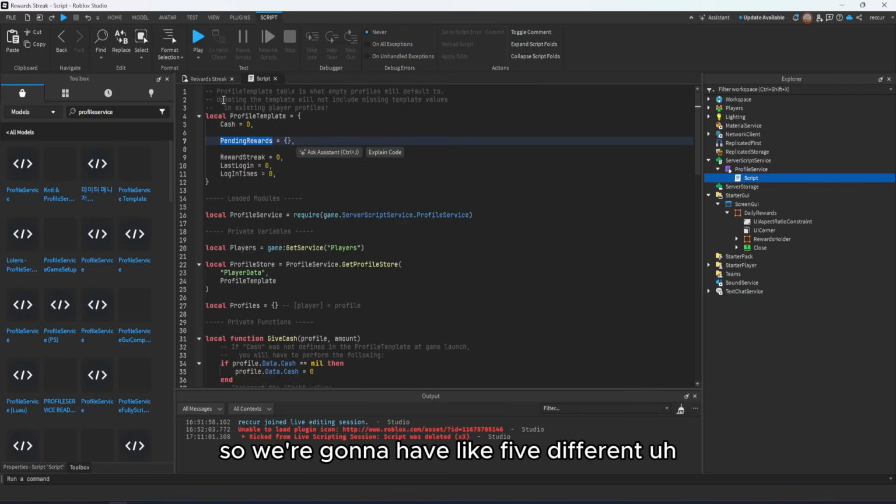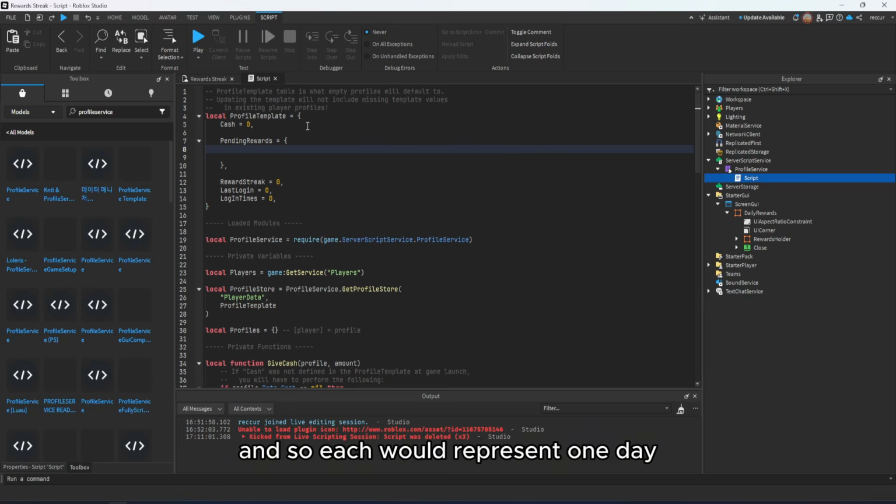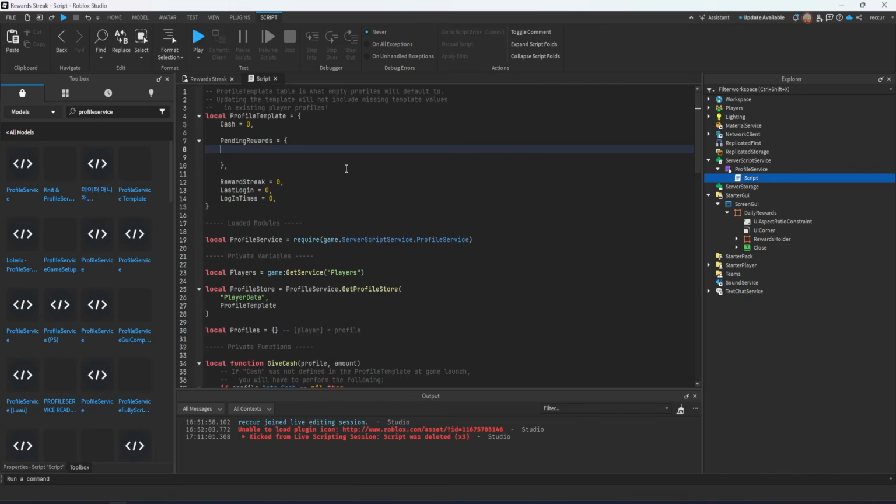So we're going to have 5 different tables, I guess. Each would represent one day, and then each day would have some properties associated, right? So what I'm thinking is to do this for each one. So this will be day number 1. We'll set this to a table. It will have some properties. So we'll do claimed equals false, and then available equals false as well.